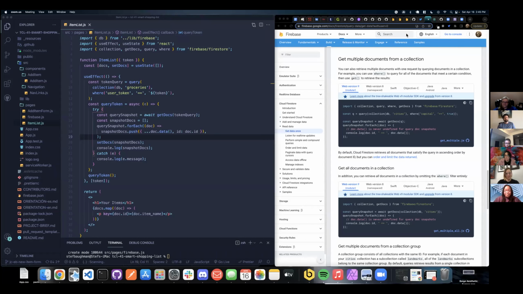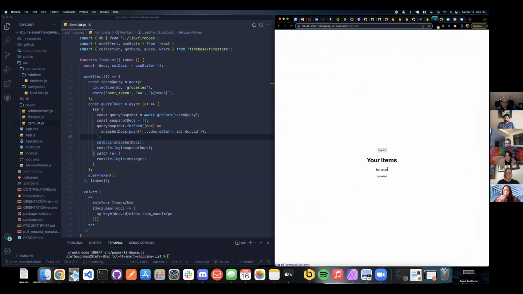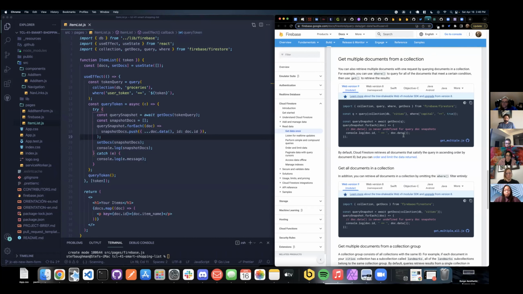So we did the add item list based off the user token instead of just adding items. Here's the items that I added earlier to show you it works. This is the documentation we used to write the query, and this was actually very similar to the query we wrote last week. We just had to change a couple of things to get it for the user token.